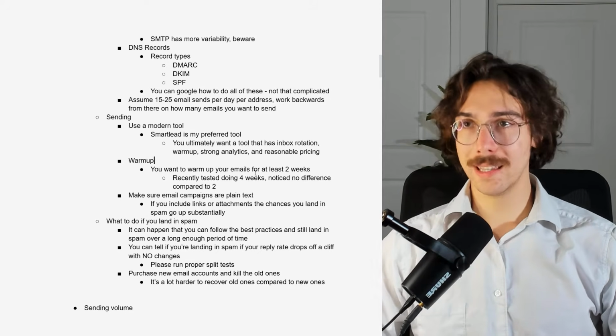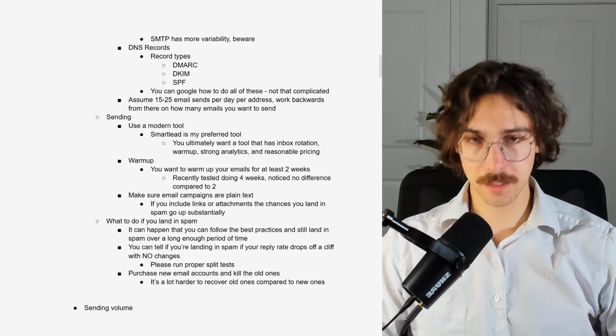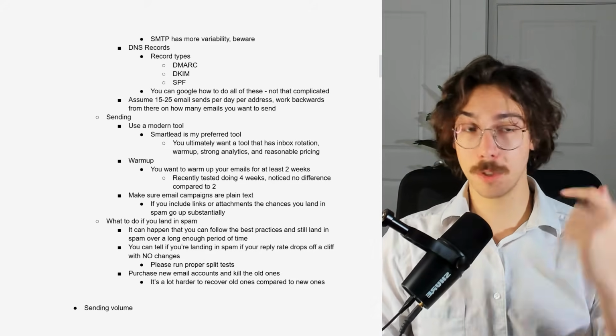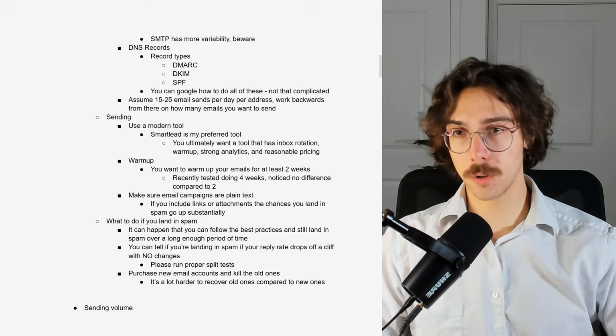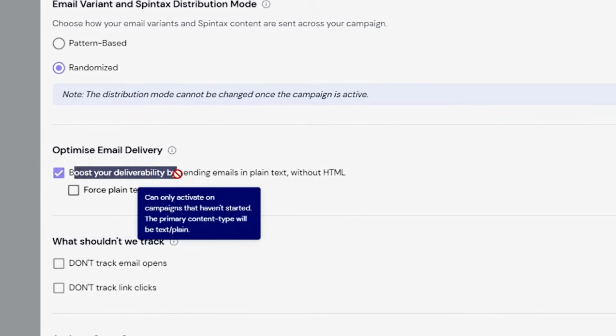Last thing you're going to want to do in the sending tool, among a few other things, is you're going to want to make sure your campaigns are plain text, meaning you are not sending links, you're not sending images, you're not tracking opens. It is not that hard to do that. I actually just pulled up a SmartLead campaign. There's a nice big button here which says boost your deliverability by sending emails in plain text without HTML.